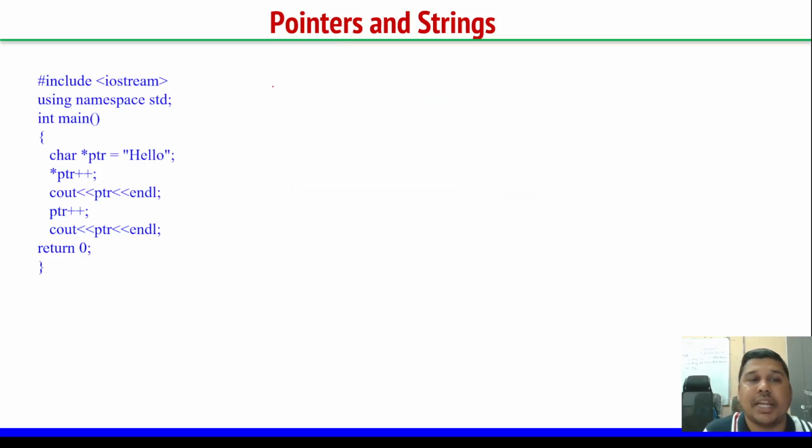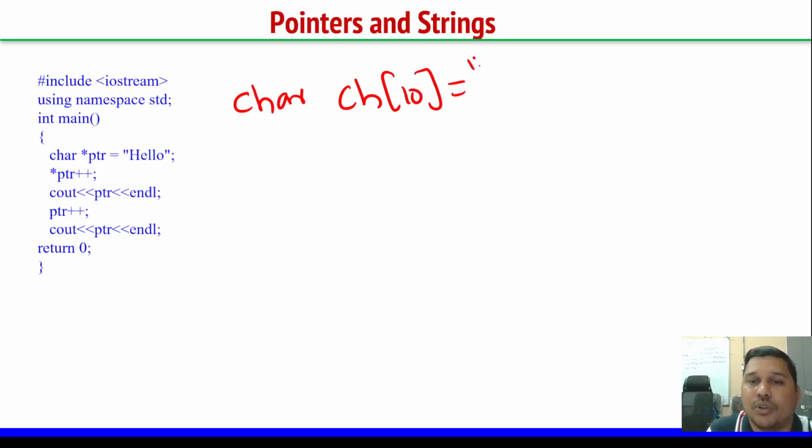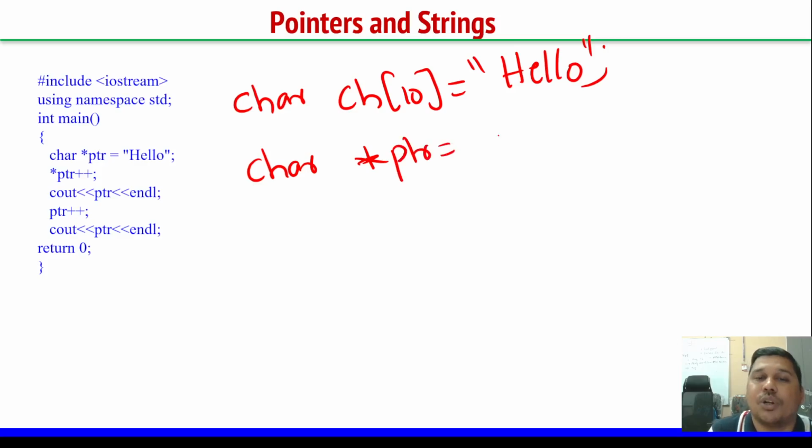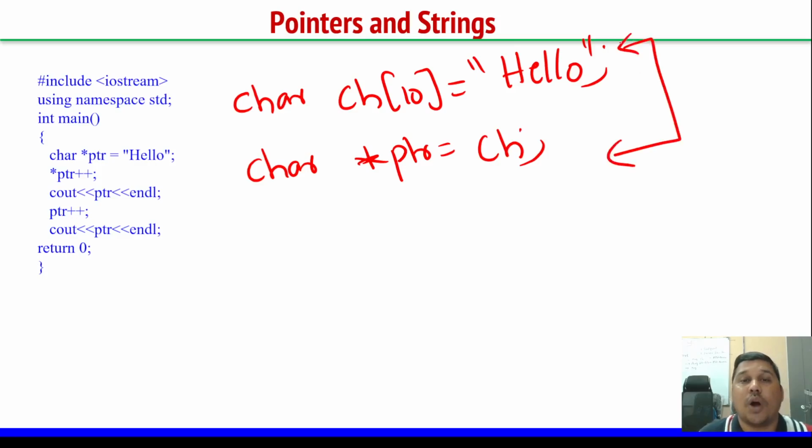Okay, so see this example here. Instead of creating like this, char ch of 10 equal to hello, this is possible. You can declare like this. Then you can create a pointer like this, char star ptr equal to ch. You are writing two statements here. What is your goal? If your goal is to create a pointer to a string, first you are declaring the character array and then you are creating a pointer this way. This is a two-step process.